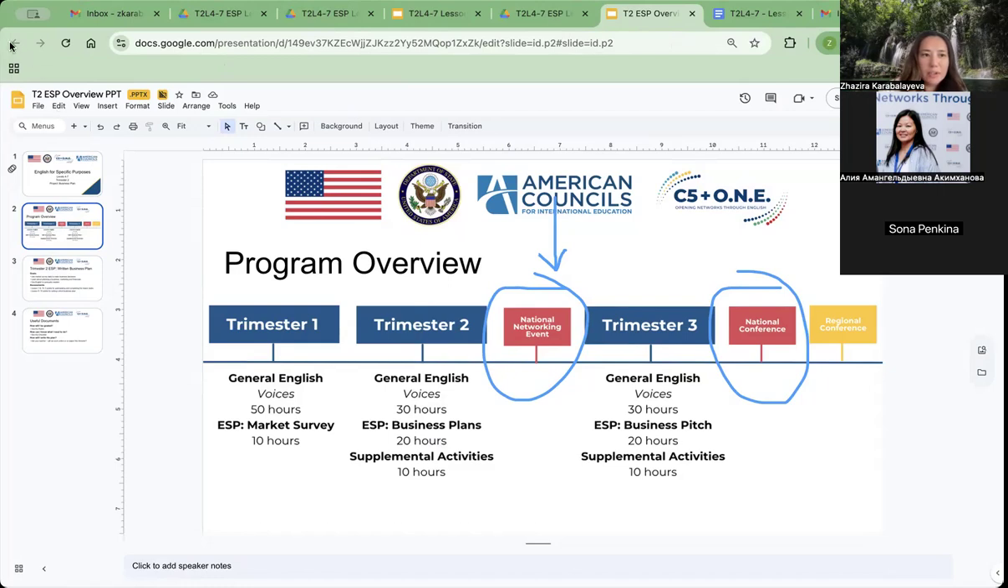On 8th of November, it's going to be in Astana. We don't know the venue yet, but it's going to be there. National conference, guys, it's basically graduation, right? Graduation is going to be at the end of the third trimester, and finally there is going to be a regional conference. But the regional conference is going to be in April, I think, something like that.